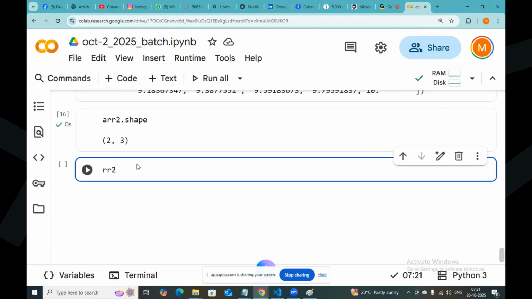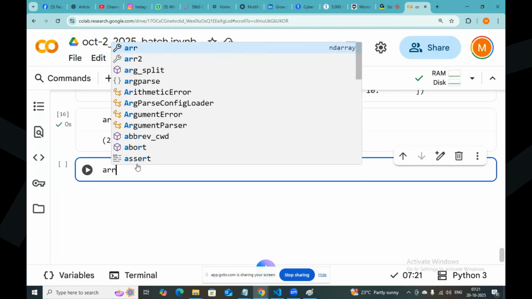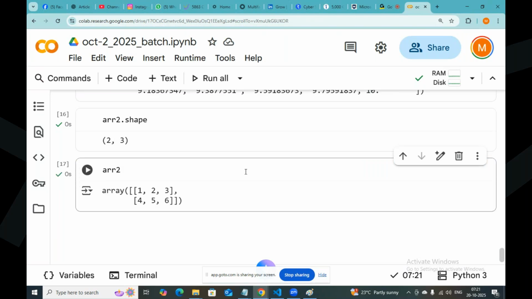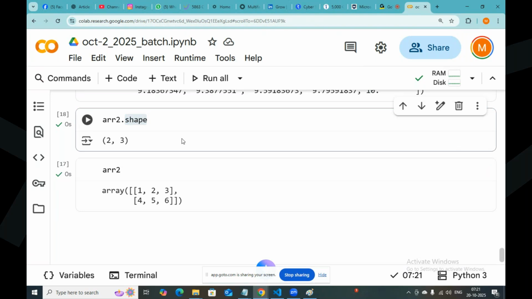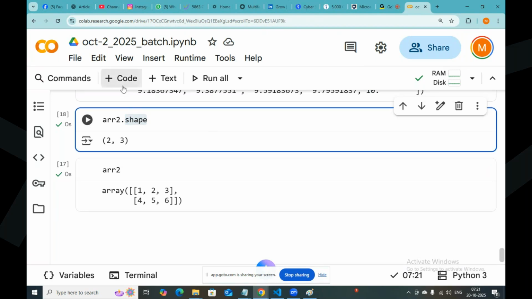Array 2. Can you see what is array 2? It is a 2 by 3 matrix: 2 rows and 3 columns. I just want to check the shape of the array. It is a 2 by 3 matrix.